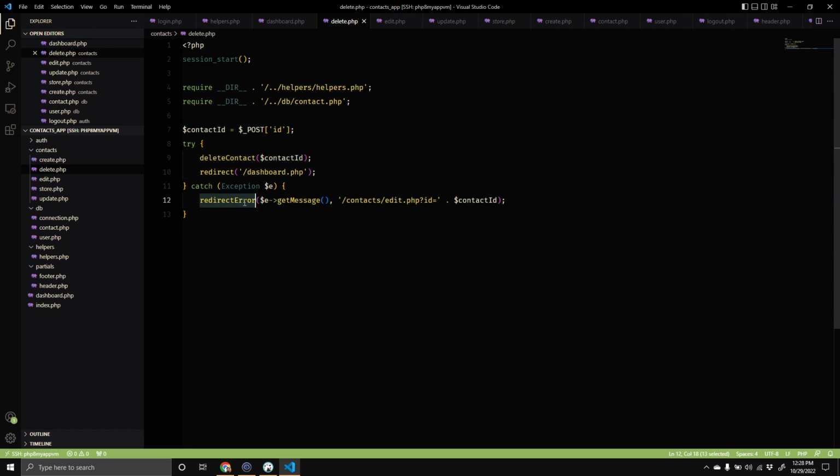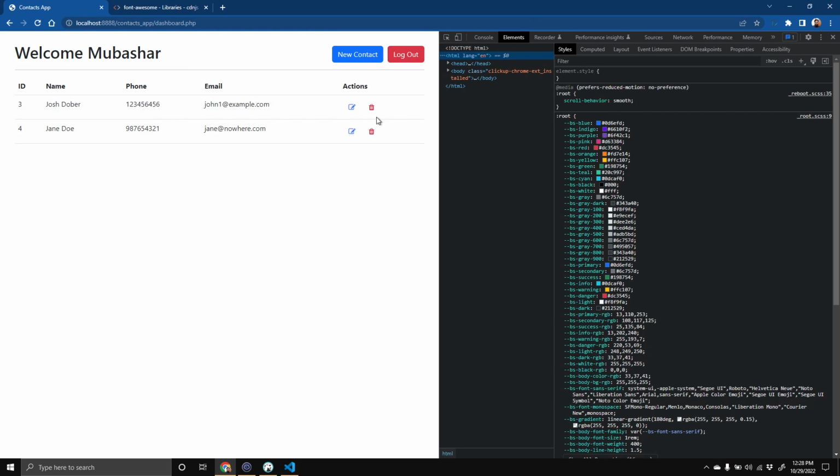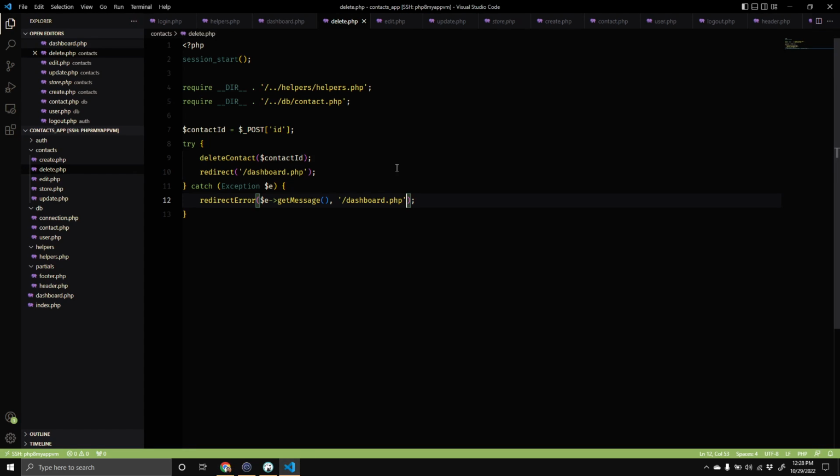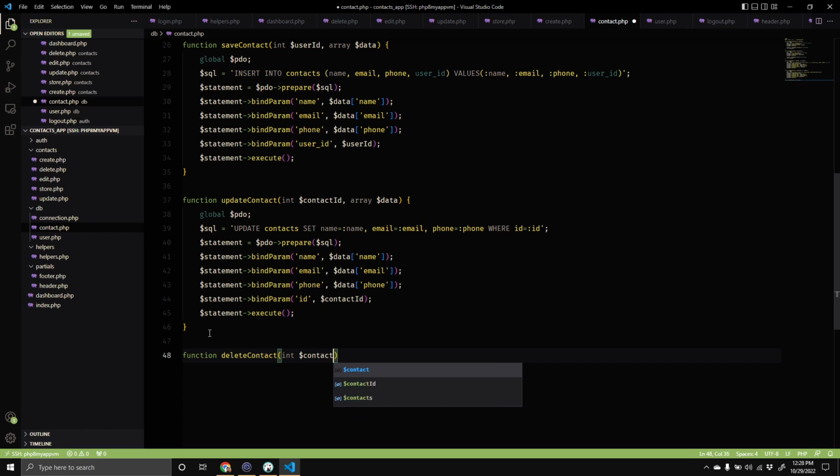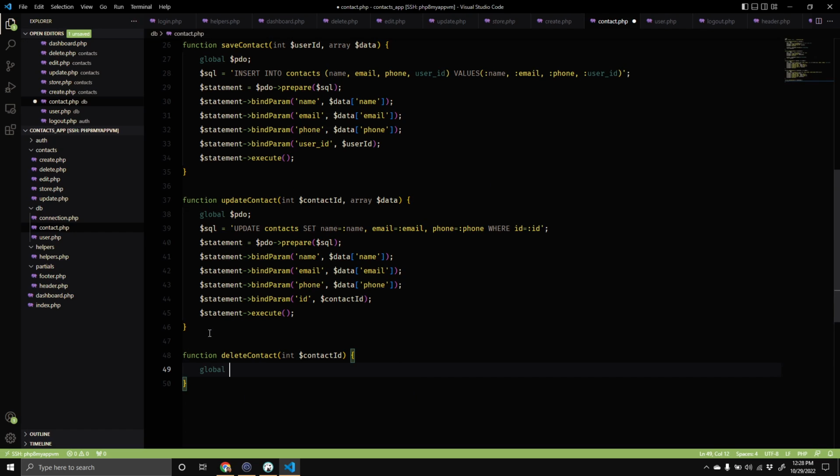Redirect to the dashboard, and in this case, we'll just redirect back to our dashboard. Okay, let's refresh, and we don't have the delete contact method, but we can create this from here. Okay, so let's say delete contact, int contact ID, right? So global here, say SQL equals delete from contacts where ID equals ID.